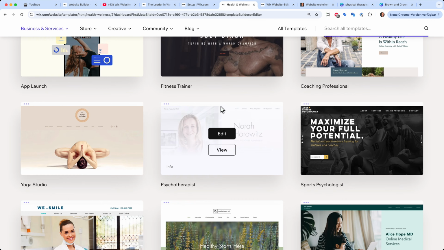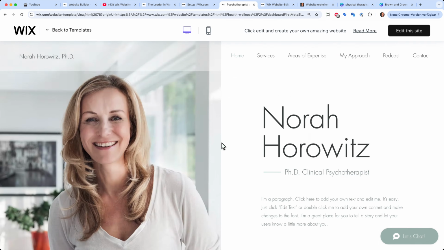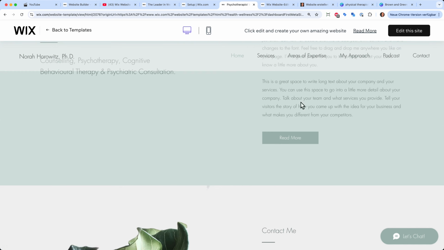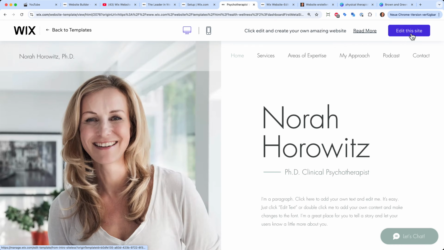I do like this template a lot, so I can go ahead and click on view. And here in the preview, you can check out the template. You can click on every button and go through all the pages. And if you like it, you can just click on edit site. And for now, I'm good with this template, but please take your time and have a look at all the templates because you want the template as close to the final result as possible, because then you don't have to change much about it inside the editor.